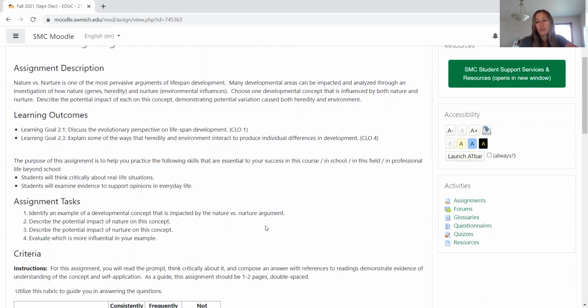And then I want you to look at nurture, and nurture is all about environment. So it could be, for example, if we're looking at intelligence, it could be the access to certain education. It could be, did parents read to the child when they were young? Things like that, okay? So I want you to really investigate this and give examples of different things that could impact it from the nature side as well as the nurture side.